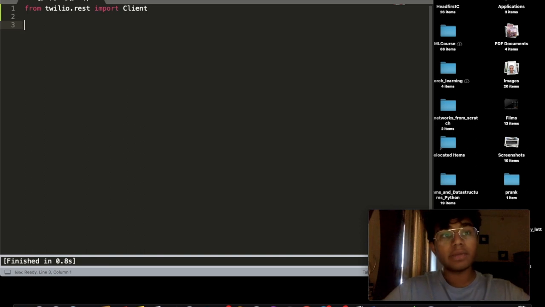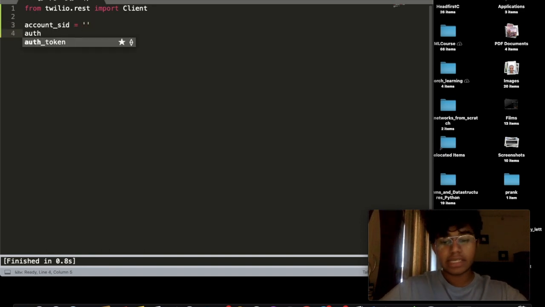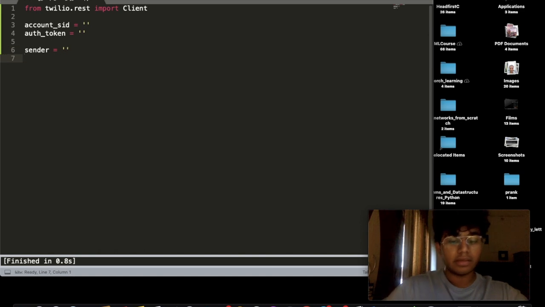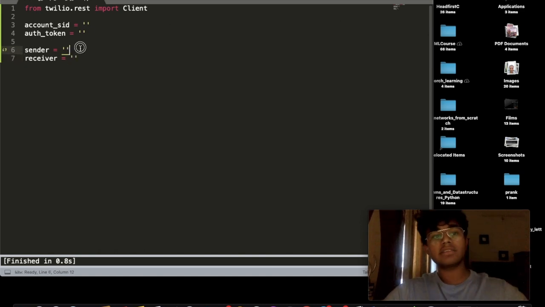Okay, so now that we did that, we first need to initialize a few variables. First we need to get our account ID. Then we're going to get the authentication token. And then we're going to get the sender's number, or I'll just call it sender, equal to. Okay, and then we're going to get the receiver.